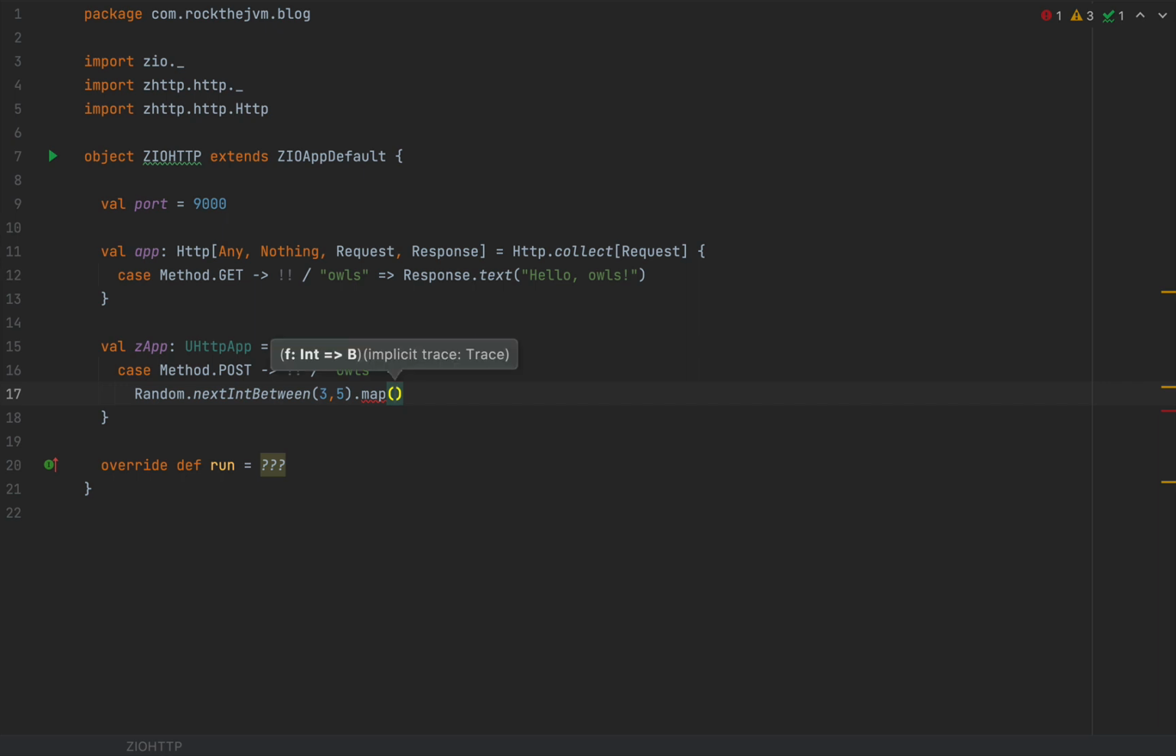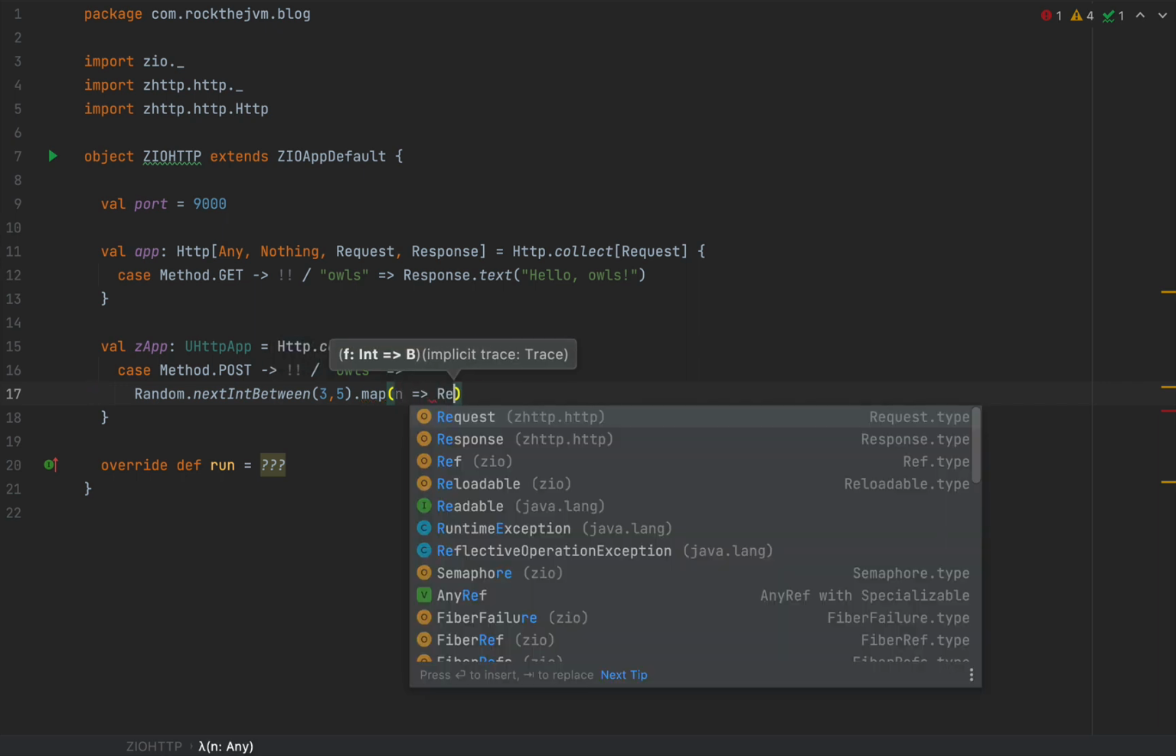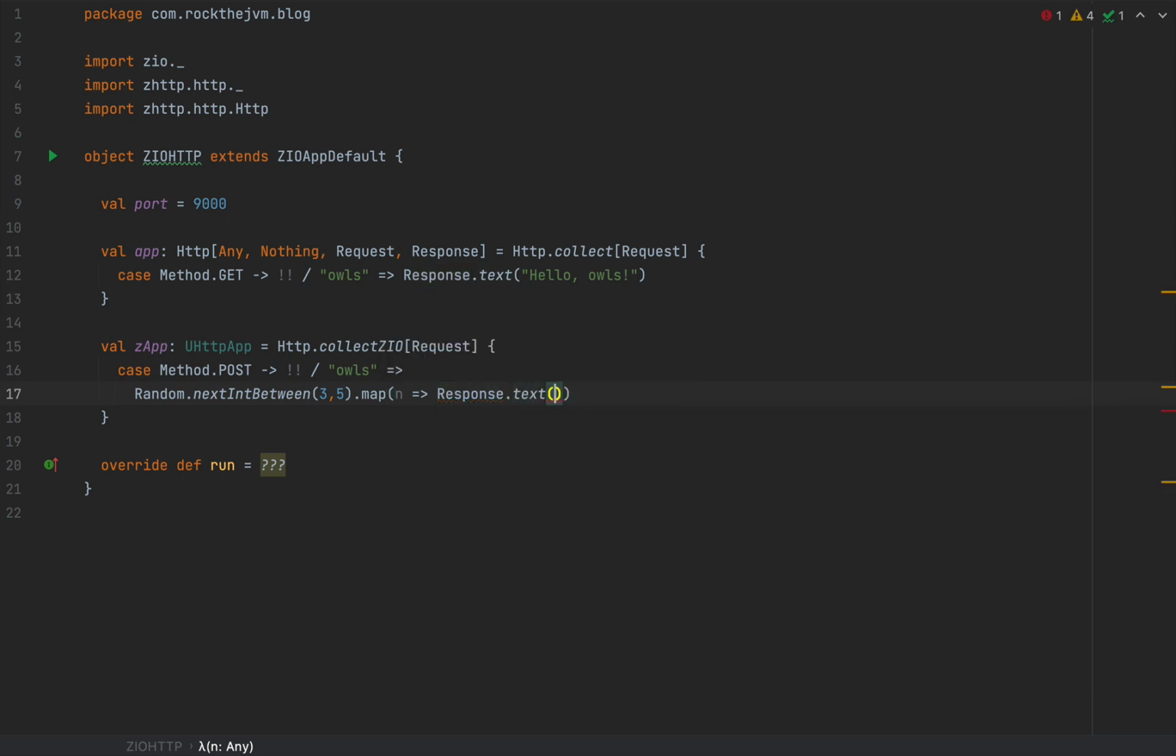So I'm going to have to map that. And considering n, I'm going to respond with a response with text. And I'm going to say hello times n, and then plus owls, or something like that. So every time we post a request to this ZIO application, I'm going to generate a random number between 3 and 5, and then the response will be mapped accordingly. But notice that this is a ZIO effect, and this ZIO is very, very powerful because ZIOs can pretty much do any sort of computations, creating resources and reading from databases and so on and so forth. So ZIOs are very, very powerful.